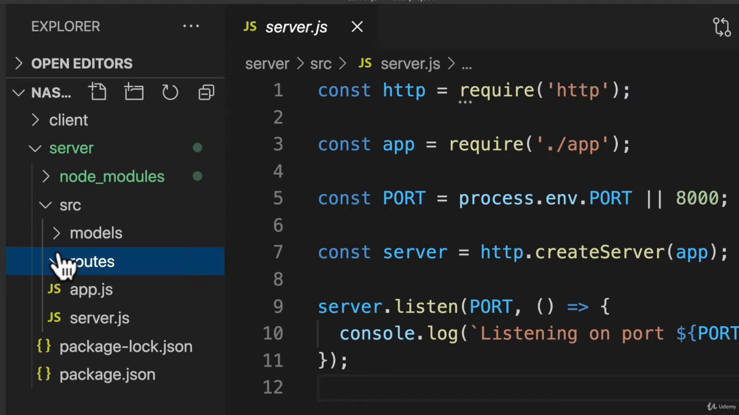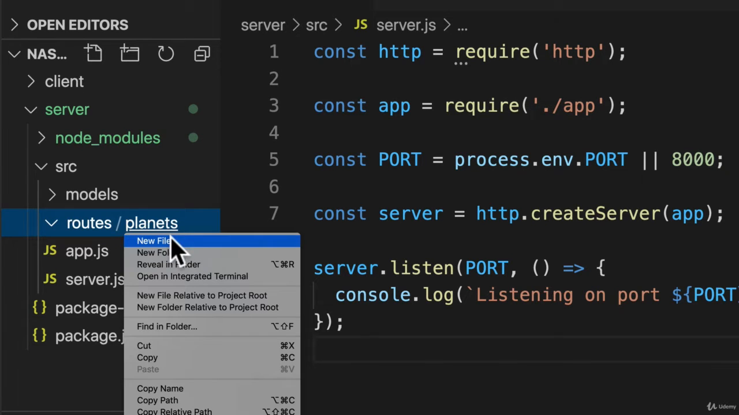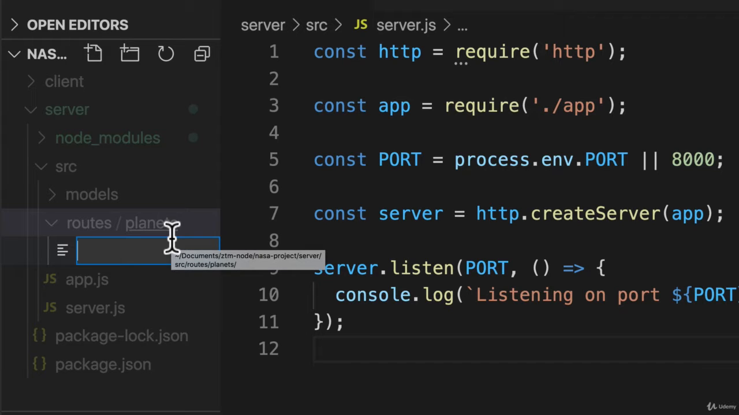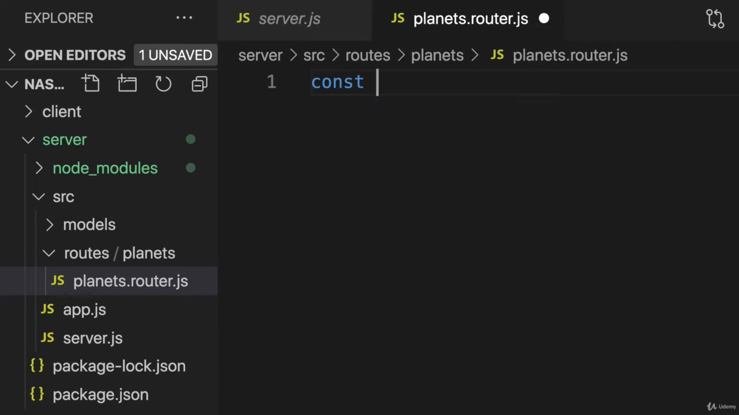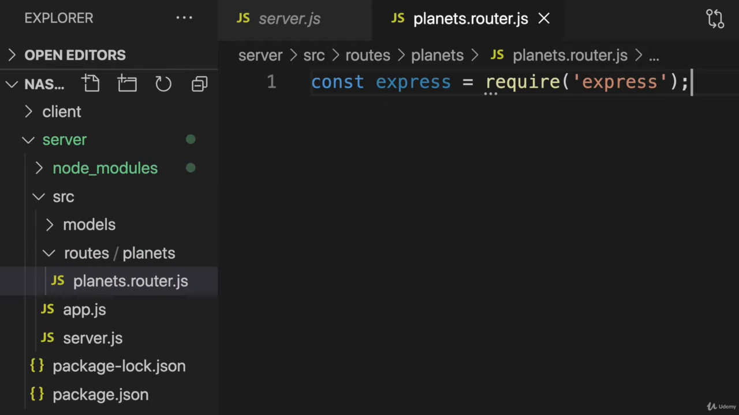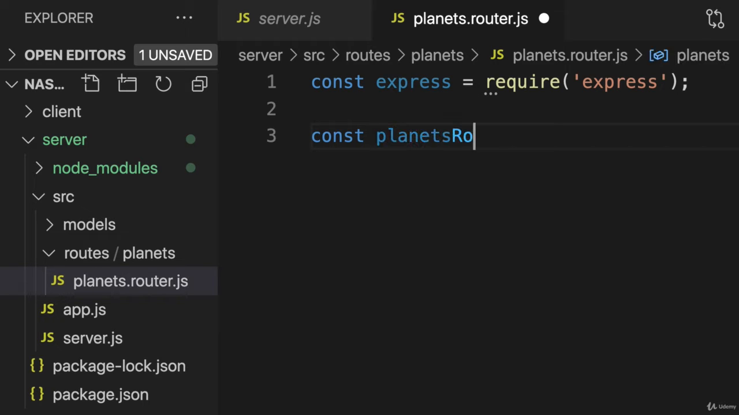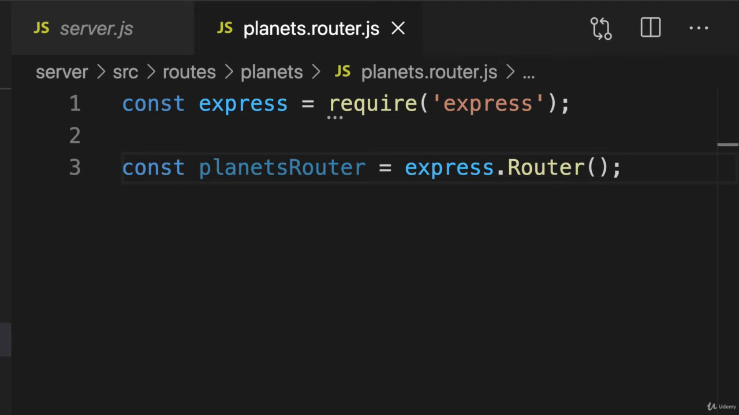The way we're going to organize this is by creating a new folder for each of our collections, so say planets, and under planets, we'll have a dedicated planets router, which I'm going to call planets.router.js. Here, we're going to take advantage of our built-in Express router. So we need access to Express, so I'm going to import that, require Express. And I'm going to say const planetsRouter equals express.Router. And now on this planets router, I can define all my routes.